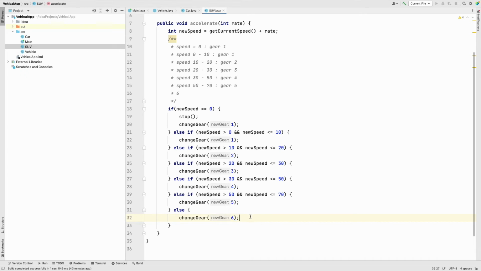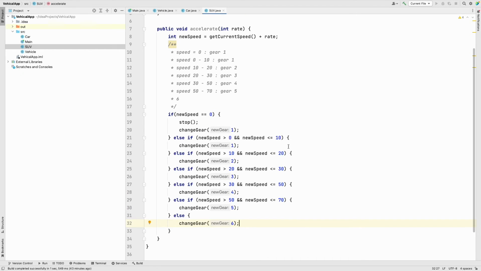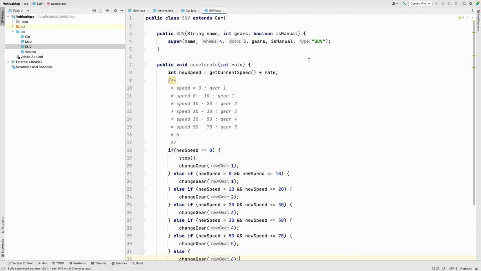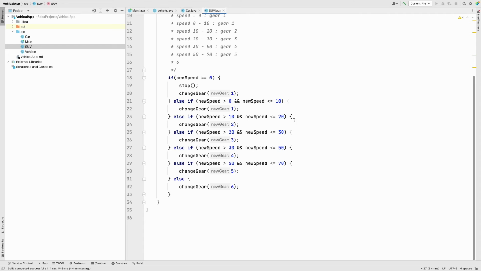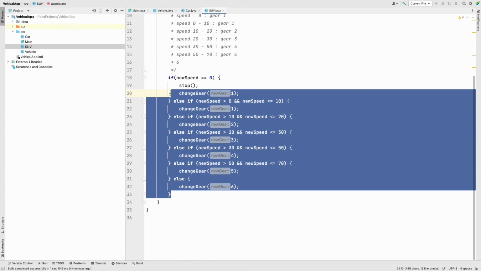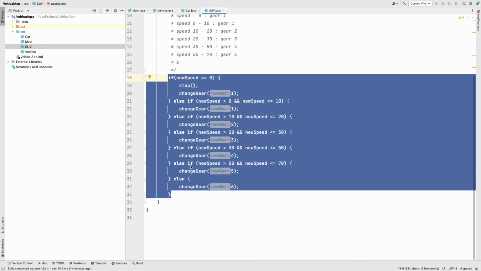Here one more assumption that I have made is that the number of gears in SUV is 6. So instead of having it in the constructor parameter, I can remove this and hard code it to 6. So as we instantiate the SUV, it will automatically set the gear to 6. So this is the logic for acceleration.